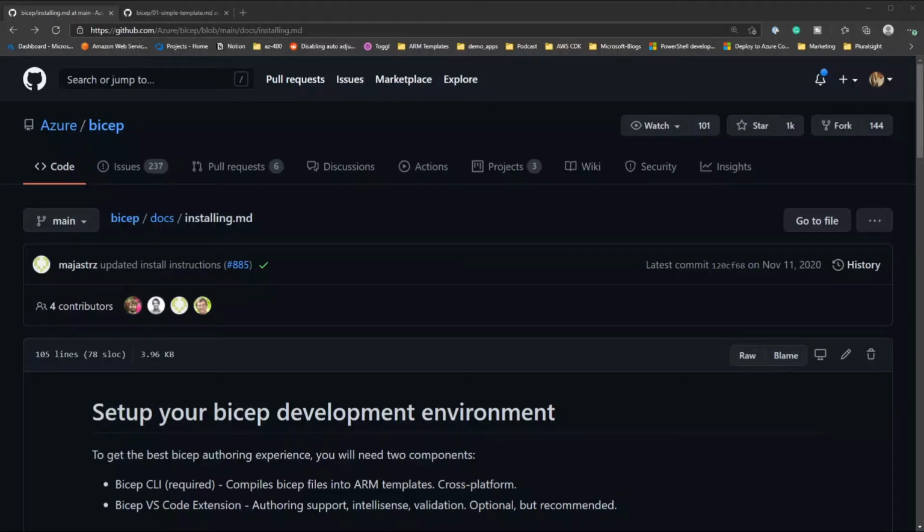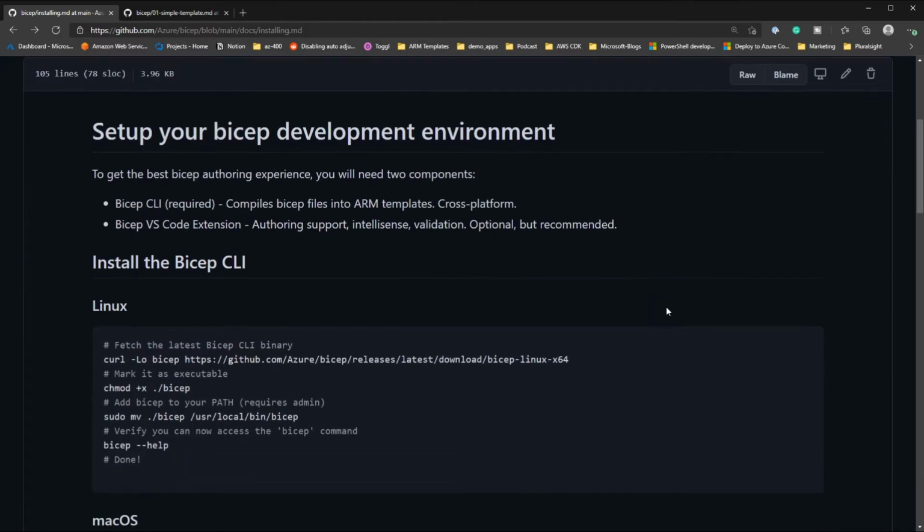Before we can actually jump into the code, we need to install Bicep, get some directories set up, and get the VS Code extension. So I'm here at github.com/azure/bicep blob main docs installing.md. If you just go to the Azure Bicep org and repo, under the docs, you'll see some installation guides.